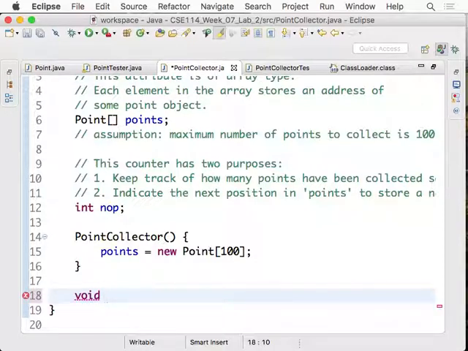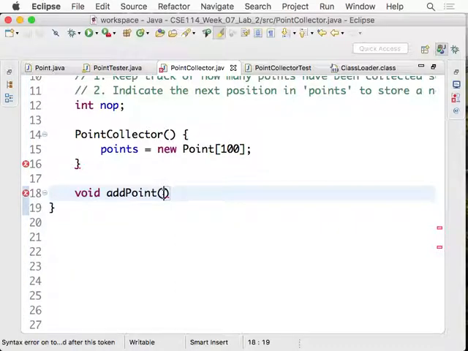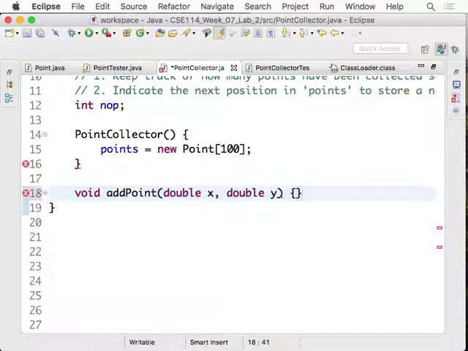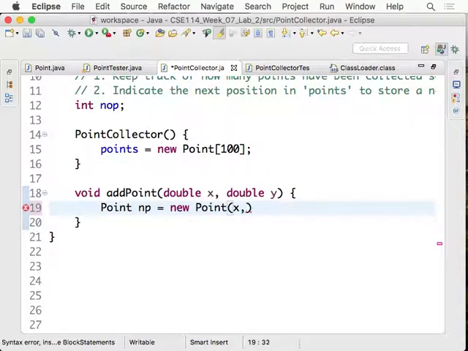I'm going to add a point to the PointCollector. Void addPoint. Now version 1. If I want to add a point, I need to know what the x and y coordinate values are for this new point. I can say double x, double y. Now I can say Point, new point, MP, is assigned to new Point x and y, just using the parameter values.